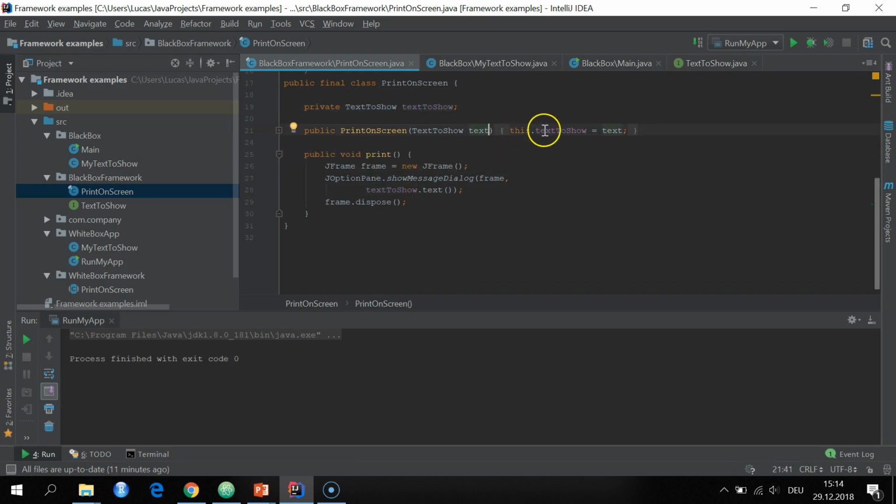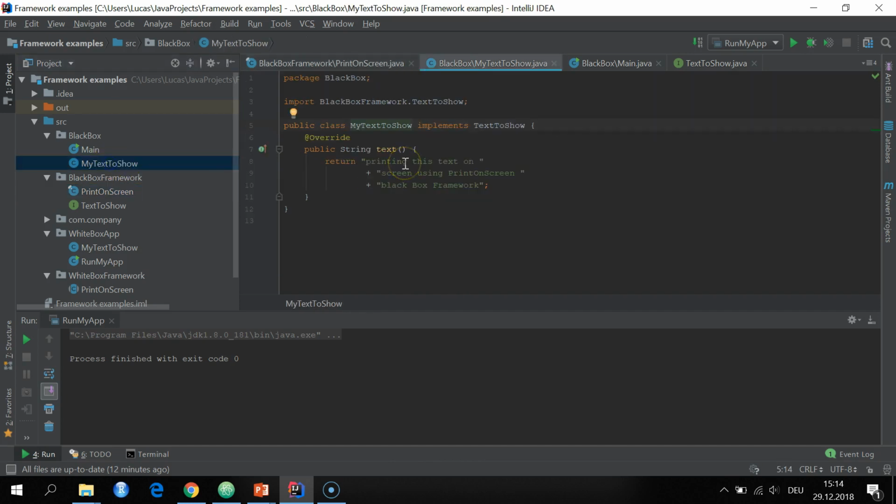It assigns it with the constructor, and then the print method works the same way, but now instead of calling the same text to show method that was hosted inside of the print_on_screen class, we now have to use delegation and call the text to show class and use the text method from there, which is basically doing the same thing as you will see now. So this is our main extension point here. This is what the user defines, my text to show, and again we do the same thing. We just say print this text, but now using the black box framework.